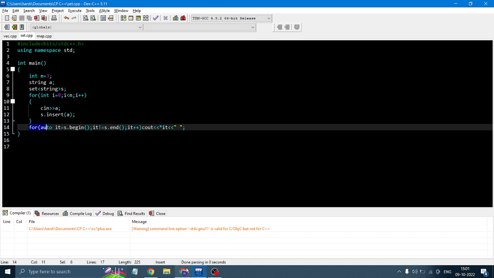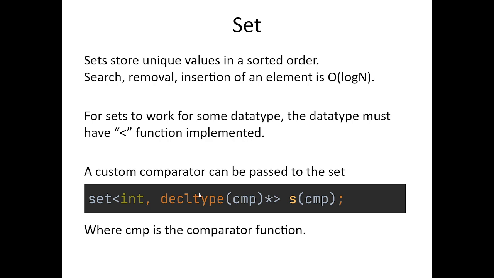So this was about set. Any other doubt in set?